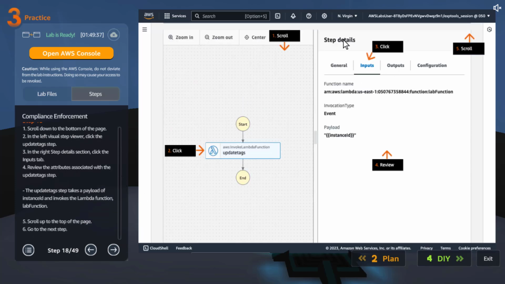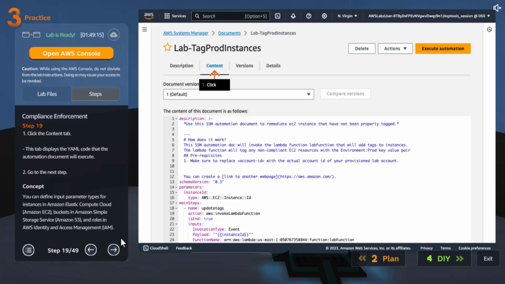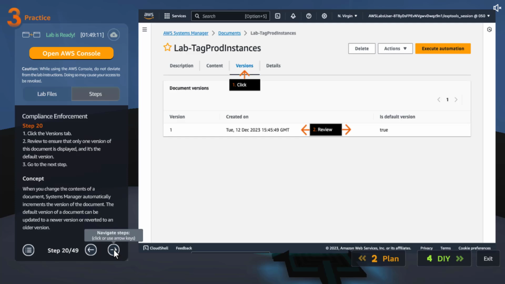And then scroll down, click on the inputs, review, and then scroll up. I think there will be something else. But anyways, what this is doing is it is running the runbook, and this is taking the lab function. It is going to trigger the lab function name, and it is taking the input as the instance ID that we copied earlier. Then we are going to go to the content and versions. Okay, let me write down.